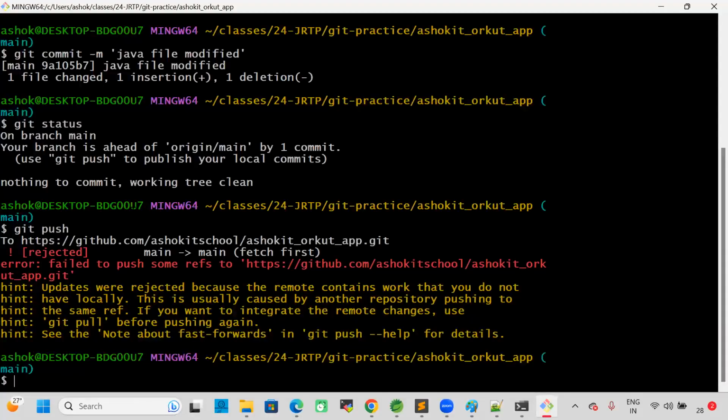So that means whenever you are doing a git push, always you need to have the latest code in your local. How to get the latest code into our local? To get the latest code into our local, we are going to use git pull command. To get the latest code, do I need to use git clone command or git pull command?